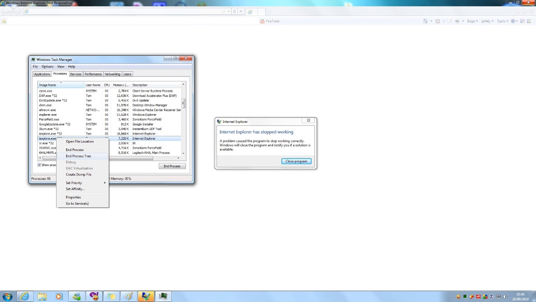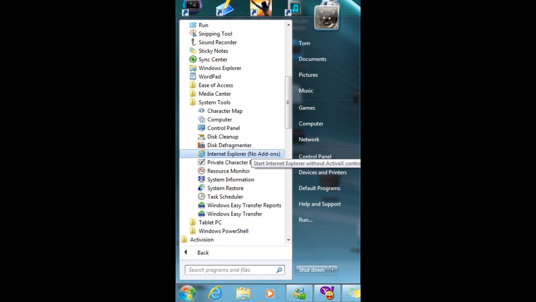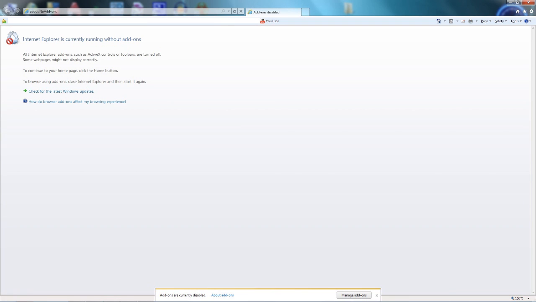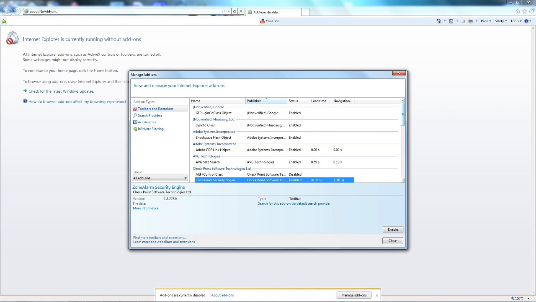You can do this by right-clicking and pressing End Process Tree. What you've now got to do is go to Start, Programs, Accessories, System Tools, and Internet Explorer, no add-ons. And you get this page. And you see at the bottom here, we get this box. It says add-ons currently disabled. And I want you to press the Manage Add-ons button.